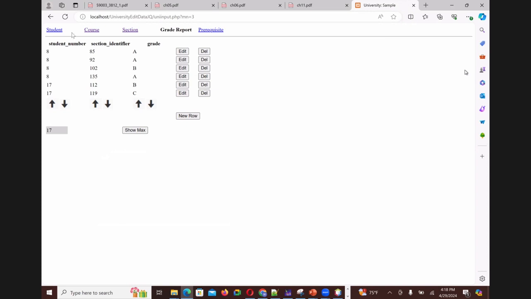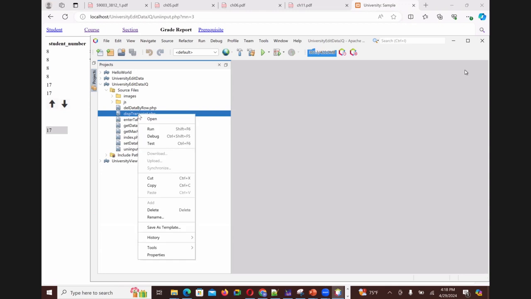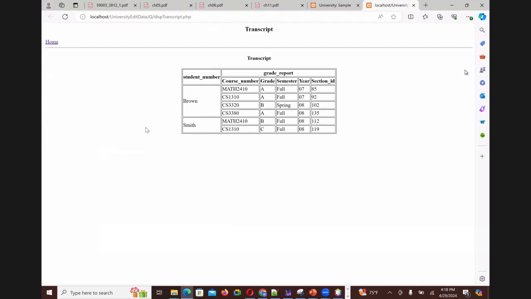The transcript, I didn't put a link here, so we need to go back to here, look at this file. I call it display DISP transcript. So I give this file to you so you can run it, display the transcript. Run. See? Yeah, so that's the format, following the format for the transcript. So the student name, so for each student, you need to print the course, grade, the information.